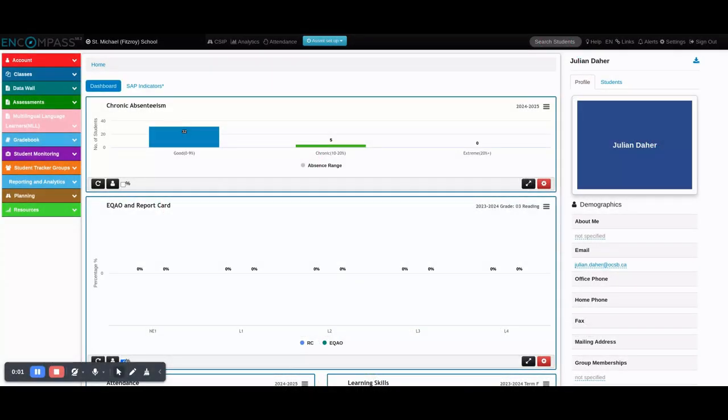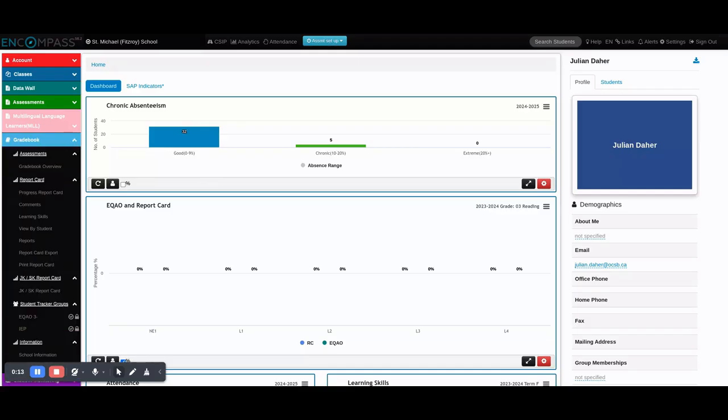This video will show you how to print your progress reports using Compass. On the Compass landing page, click on the blue gradebook ribbon on the left-hand side. Then you want to scroll down and click on Reports.